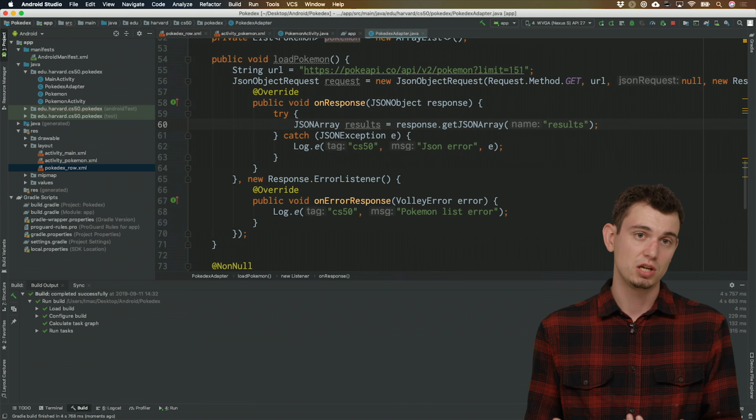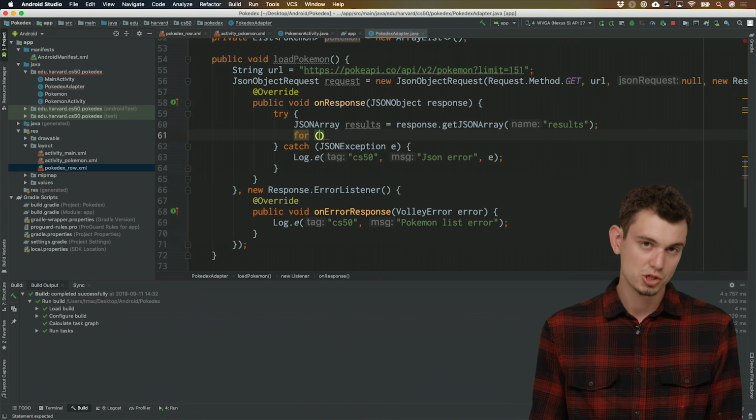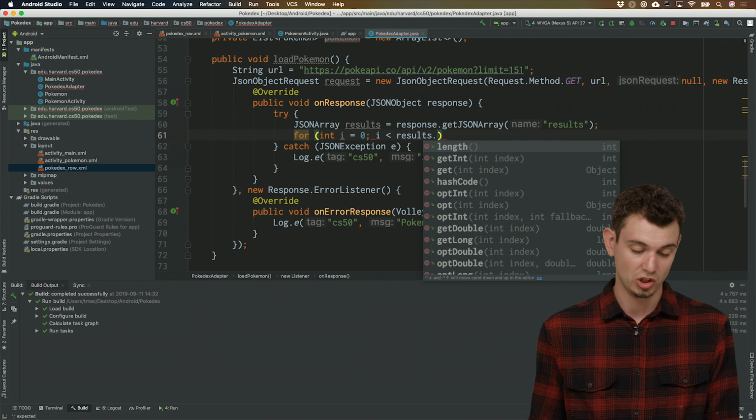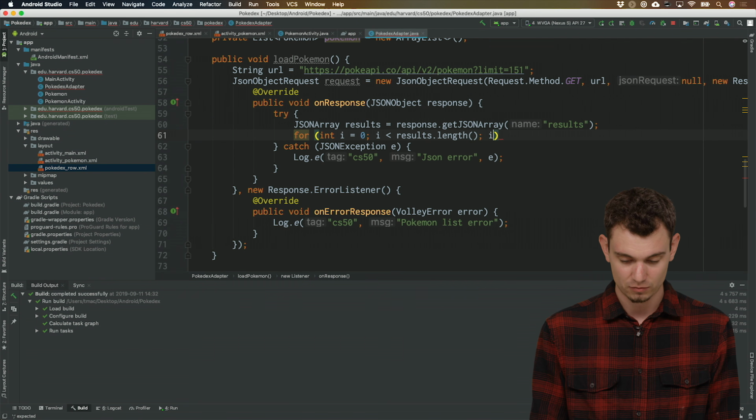The next thing we want to do is iterate through this array and add each of those results to our list. To do that, we're going to write a for loop to iterate through all of those elements. We'll just write a traditional for loop here. So we'll say int i equals 0, i is less than results, and this object has a method called length defined on it. And we'll say i++.